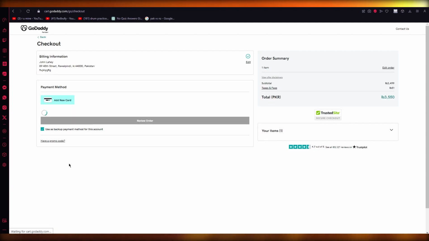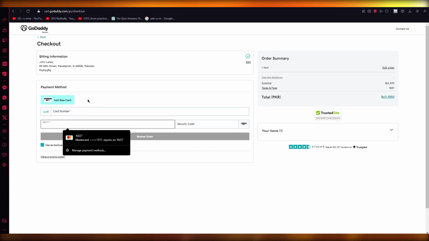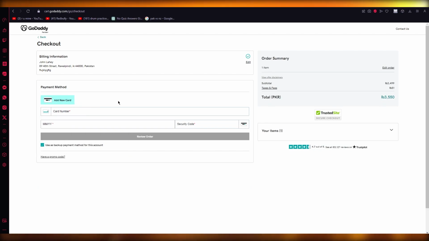Once you do that, it brings you to your payment method. So you're just going to go ahead and add your payment method, whatever credit card that you want to use. And once you do that, you're going to finally click on review order. Once the payment goes through, it's going to send you your domain in the easiest, simplest way possible.